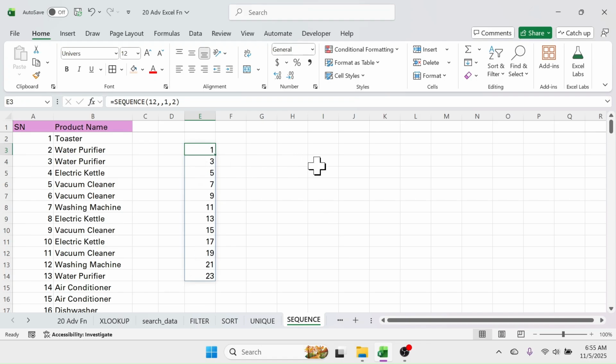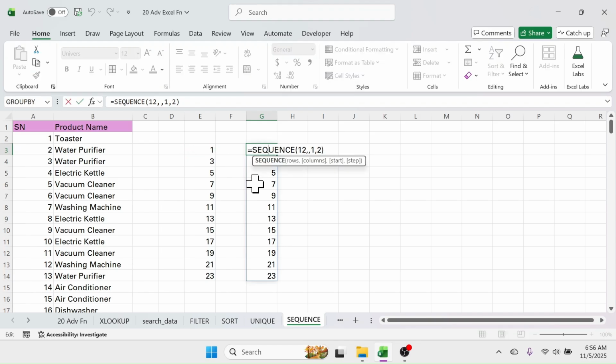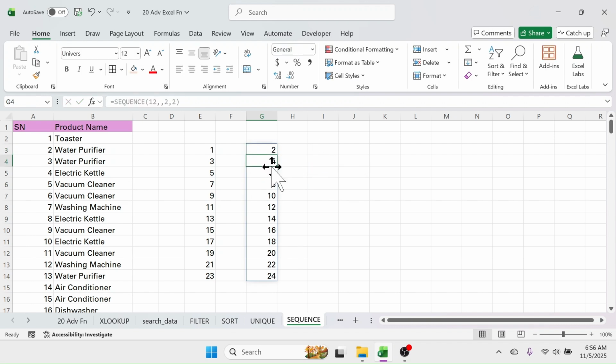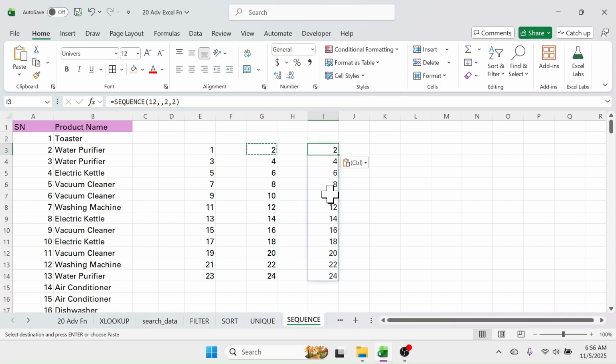To create the even number series, simply copy this formula here, then change some values here in the formula. That is, in this start parameter you have to put 2, then hit enter. This creates the even number series like 2 4 6 8. If you want to create number series of multiple of certain numbers, in that case you can use formula like this.